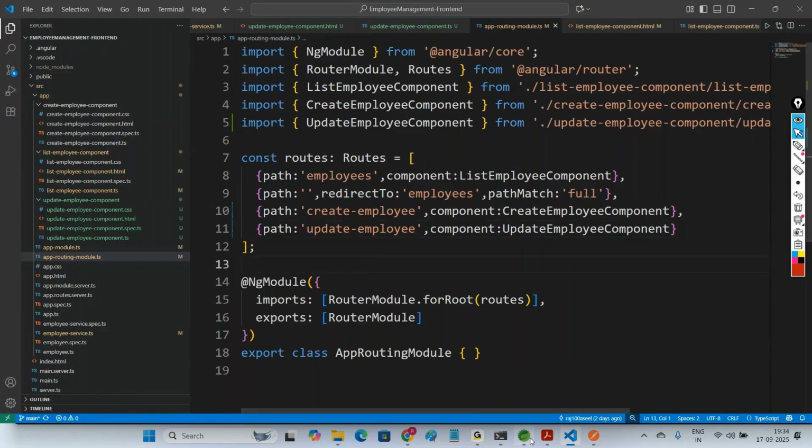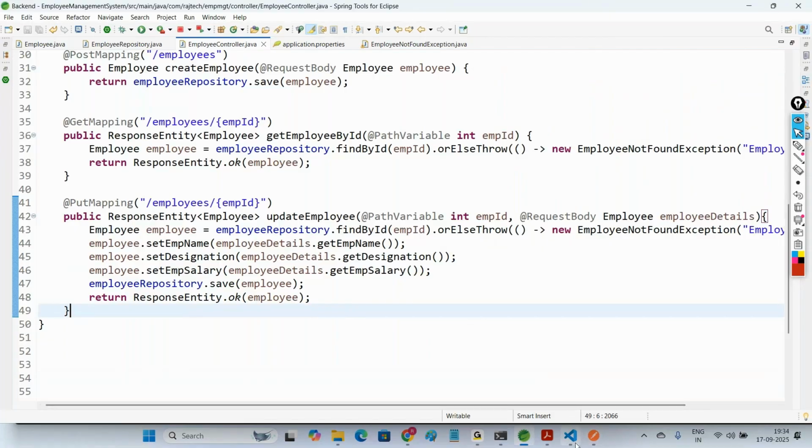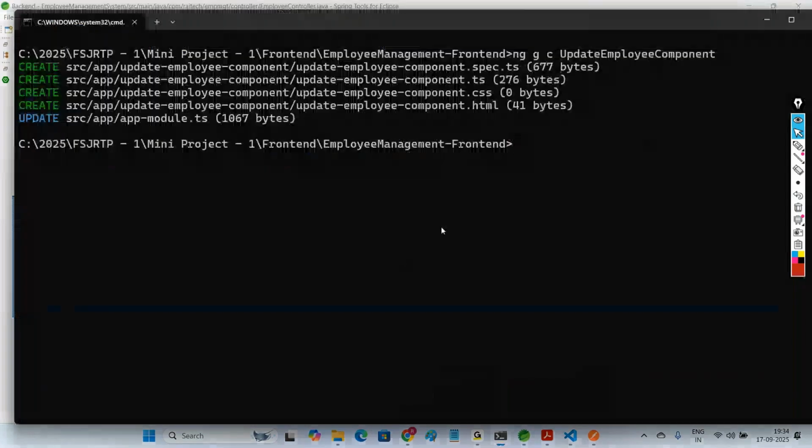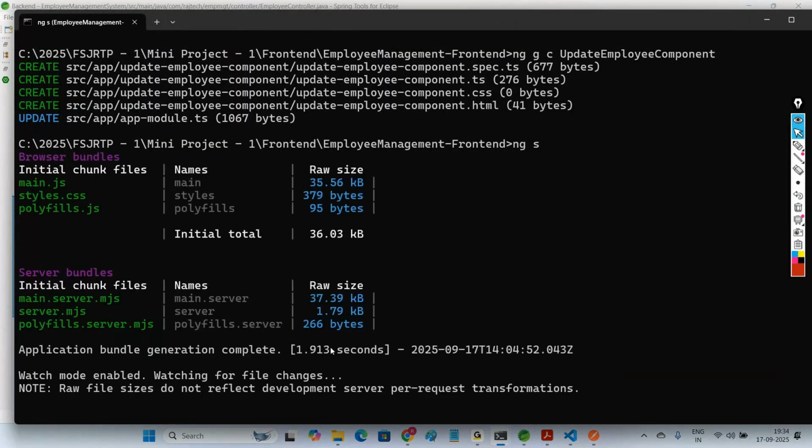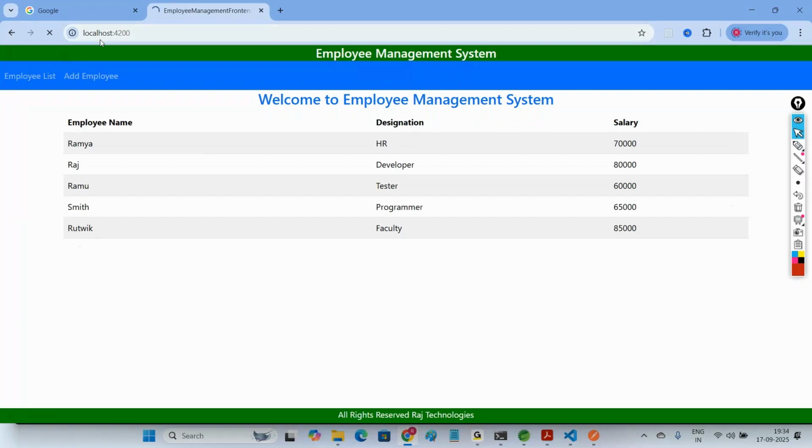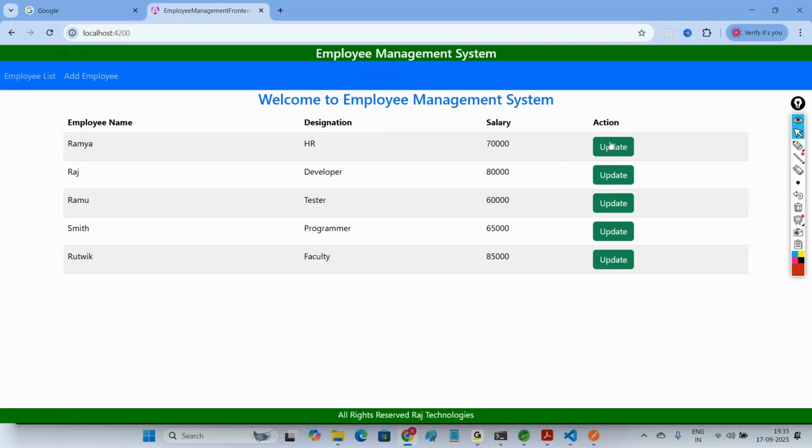Now build the project. I'll explain one more time. Build the project in this setup. Let us see whether we get some issues. First of all, here we are getting the action update. Now if you select this update, it's not working.